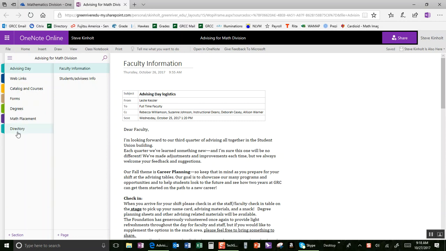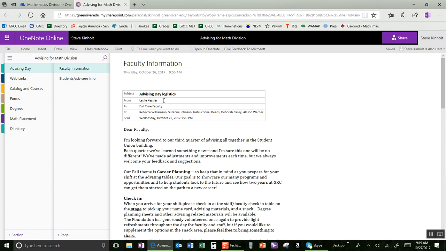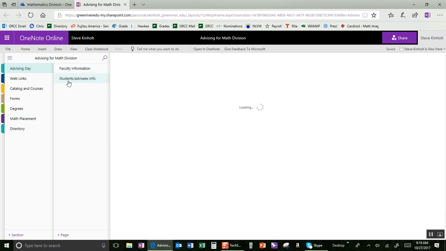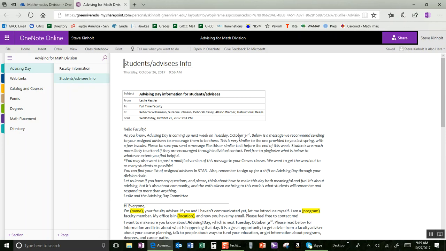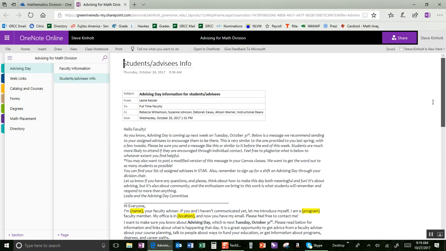Along the left you'll see tabs, and for each tab there are pages within the tab. So on Advising Day, the first page is simply the email that was sent out with all the logistics for Advising Day. And then the second page within the first tab is the email that Leslie Kessler sent us that we could send to students. So I've got a copy of that there.